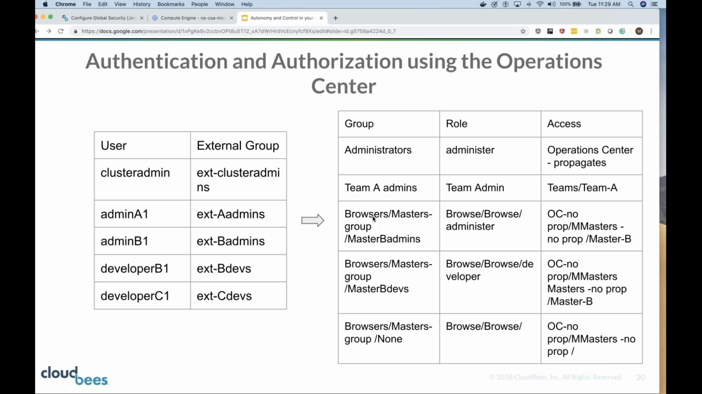That's why you see here three groups: browsers master group, and then master admins, browsers master group, master B developers. And then for developers from the C team, you have browsers, masters, and none, because they won't be able to access. This is definitely not the easiest way to do RBAC, but it can show how granular it can be. You can use this where you pretty much tell everybody what they can see, or the other way that some people do is you can just have authenticated users, and then to each individual resource, you will give them access.